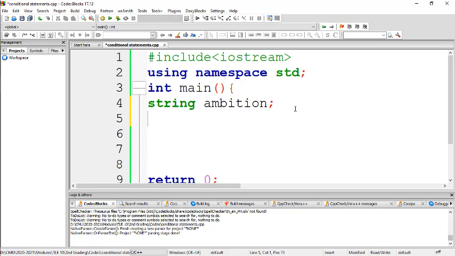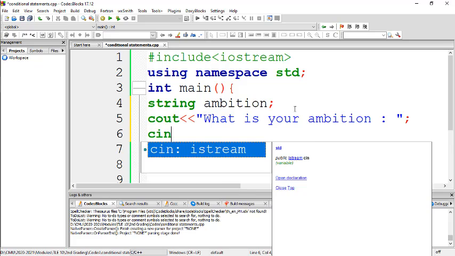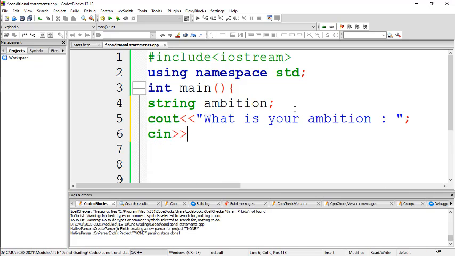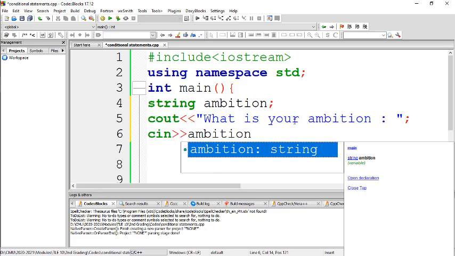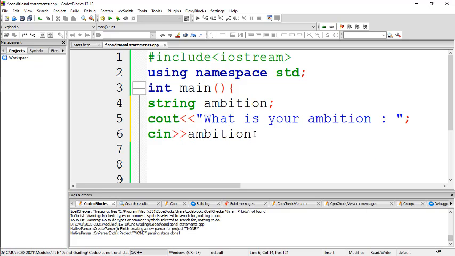So let's have ambition. Say cout, "What is your ambition?" Alright, having that, and then cin, ambition. The intelligence will tell us that this is the variable that we are looking for. Now let's go with the if-else statement. So let's start with the if.